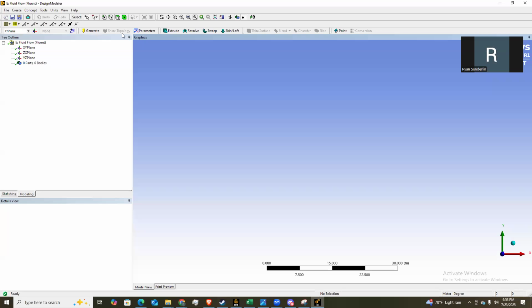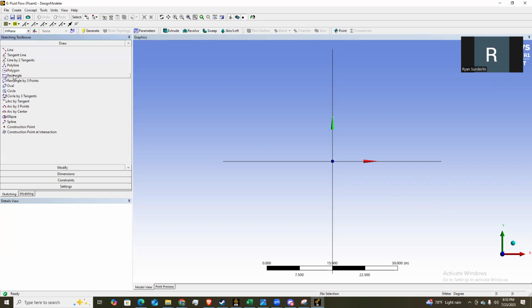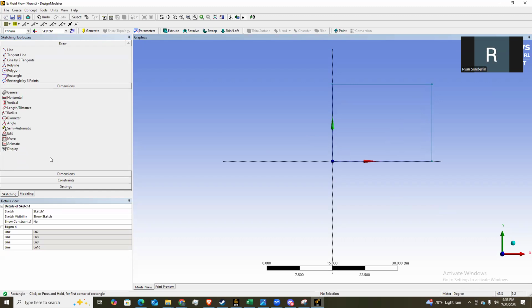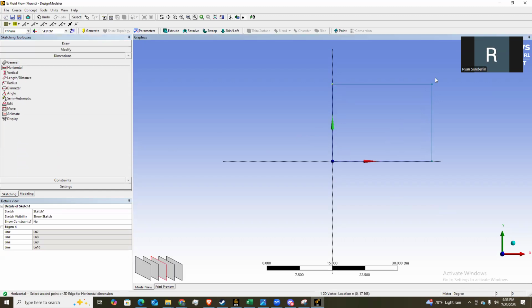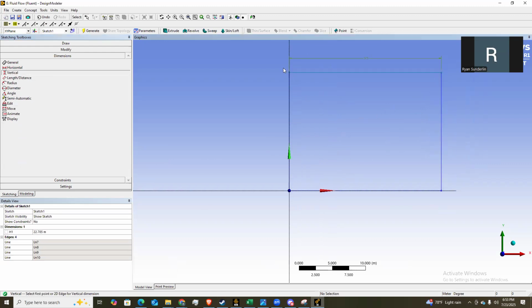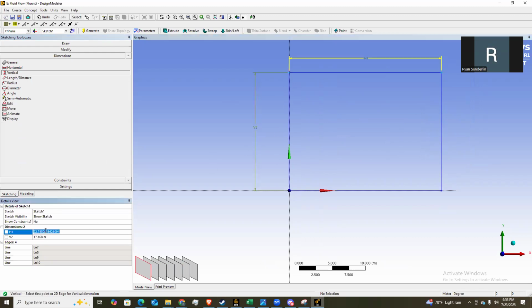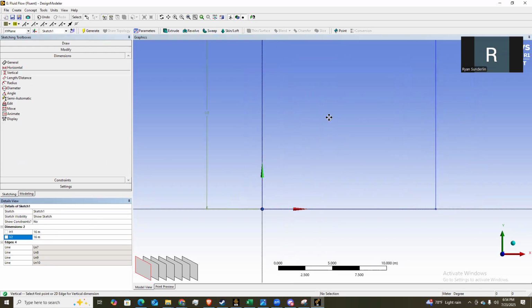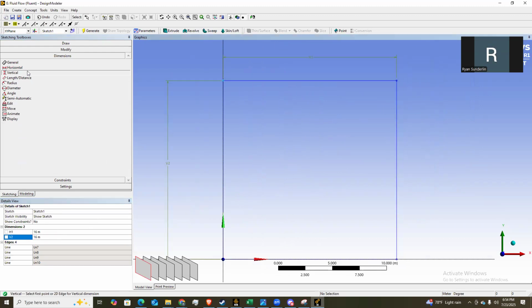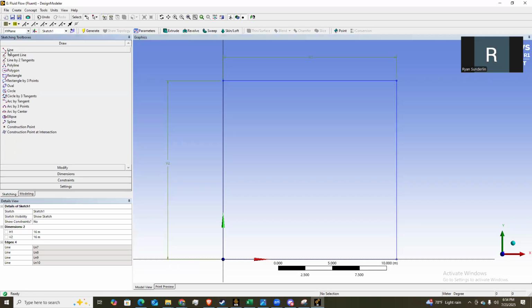So we want a large area. We'll start off by going to sketching, and then we'll create a rectangle, and then we'll go to dimensions and create the dimensions for it. For the length, we'll just do 16, and the height we'll do 16 as well. And then for the circle, we will do just a one diameter.